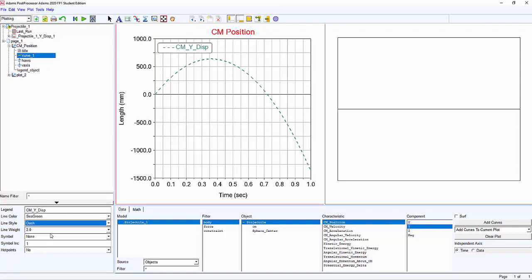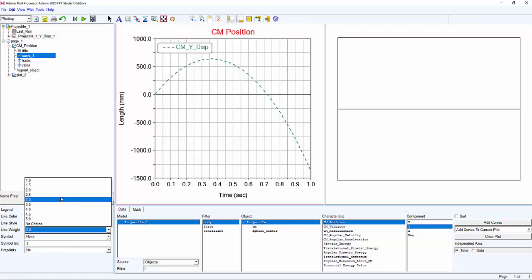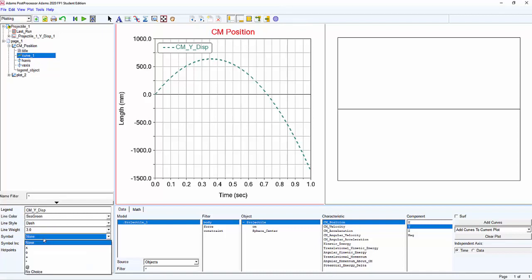If you have multiple plots, multiple curves in the same plot, you can change each one individually like this. The weight defines the thickness of your line, so you can make it thicker as you wish. You can also add symbols. If you have more than one curve, you can add a symbol for each curve.